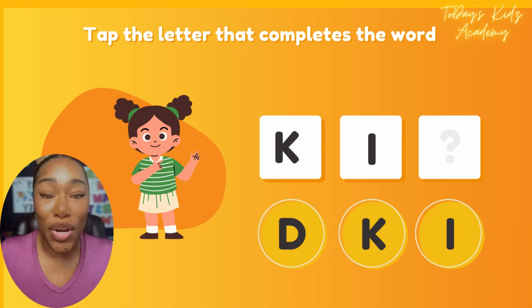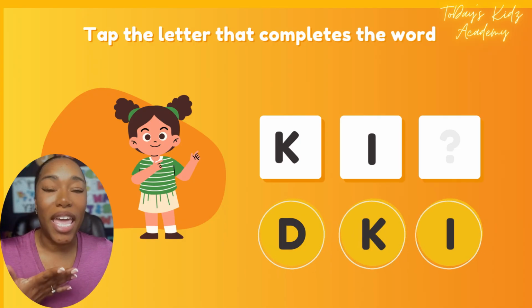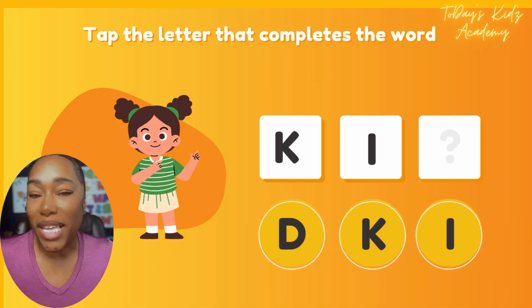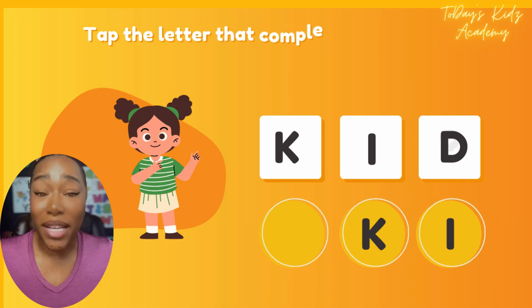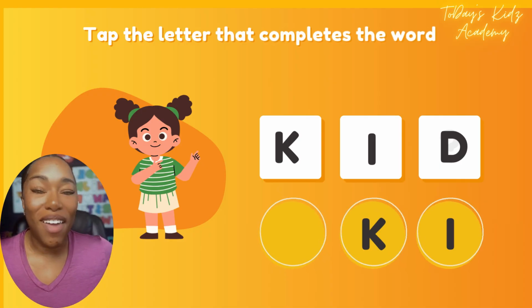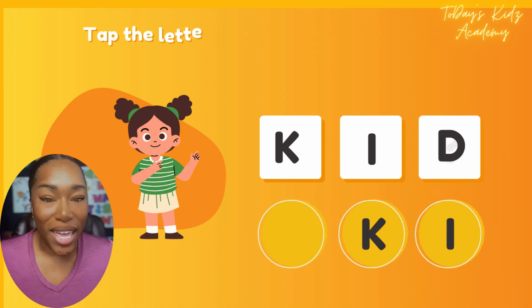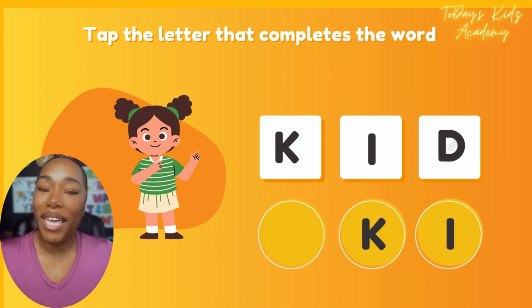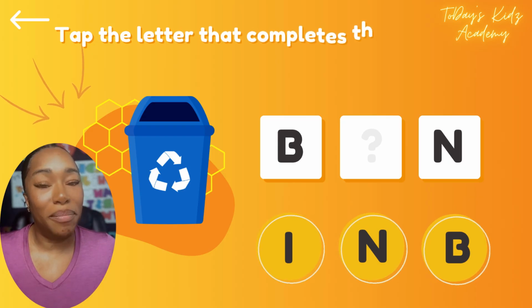Let's get into our new words. This is a kid. Tap the letter on the screen if you know which one is missing in kid. If you picked the letter D, clap it up. Give yourself a pat on the back. You're right. Let's spell kid together. K-I-D. Kid.